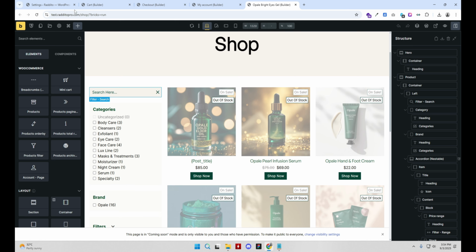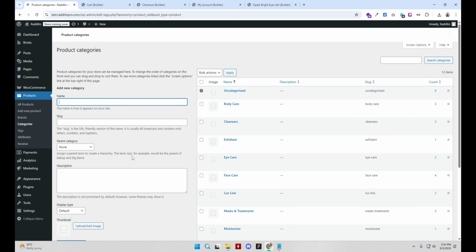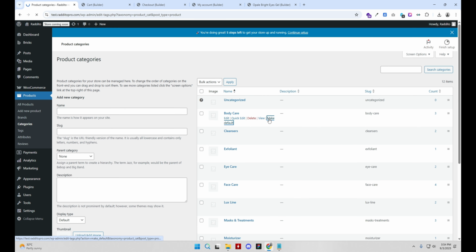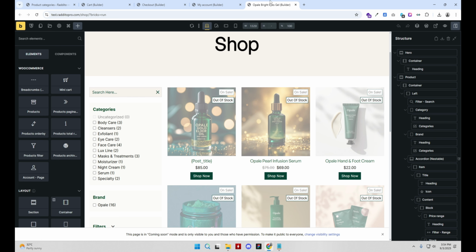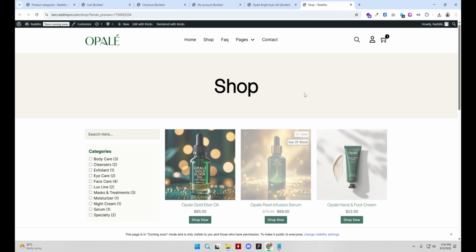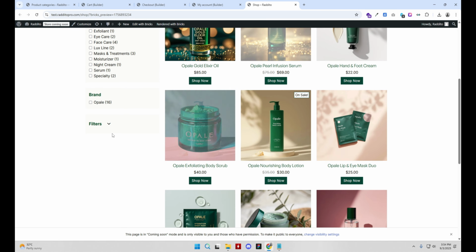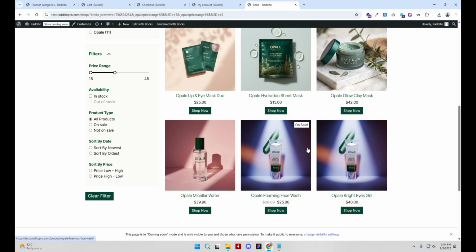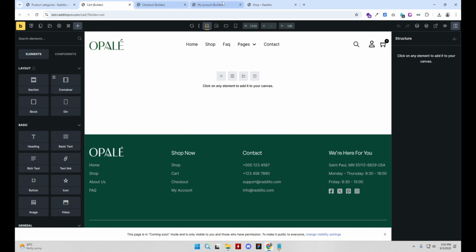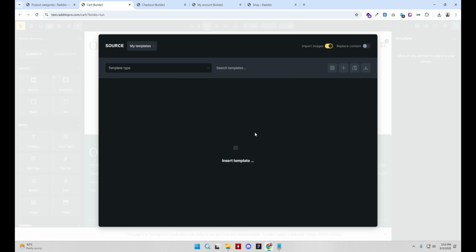We can see the live filters. The default category is currently showing. Let's remove it for a cleaner look. Let's test the filters. Perfect. They are working as expected. Now import the remaining page templates and make sure to save after each import.